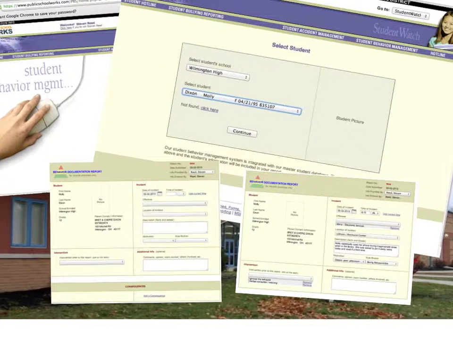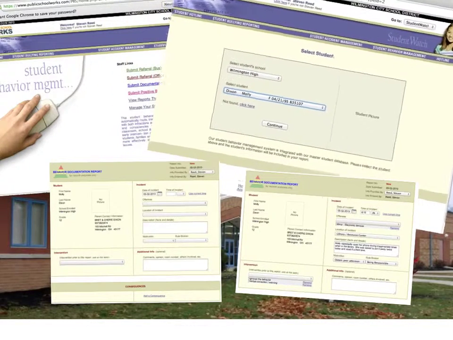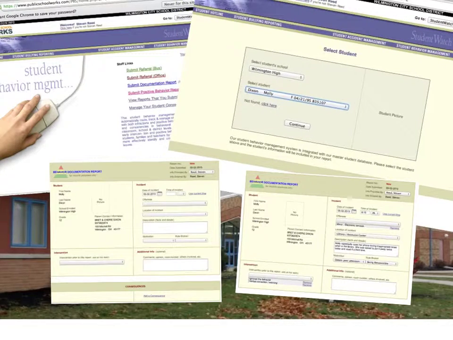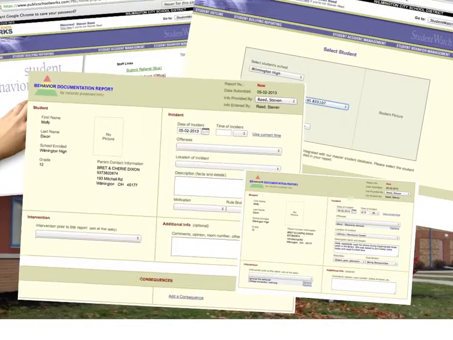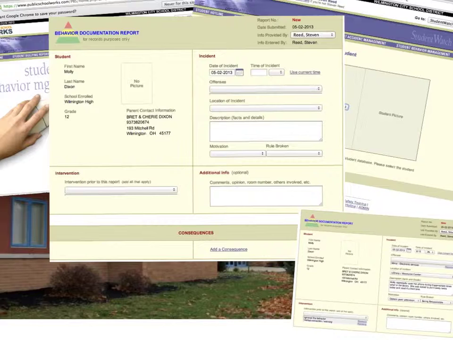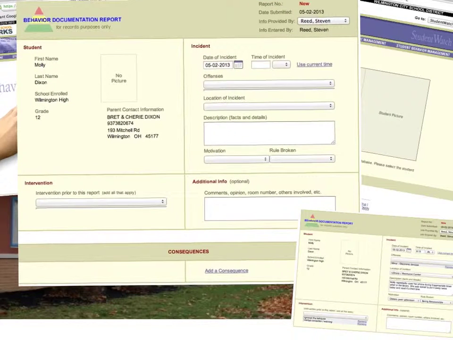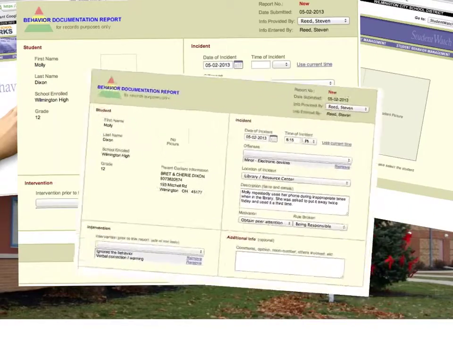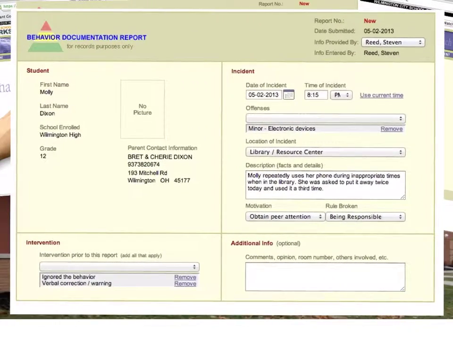You're going to select the student. So we've selected one of our students here with a behavior issue, and then we get brought to this same screen, except this time there are some different choices. So it's going to ask us what interventions were used prior to this report, what the offense was, the location of the incident, and things like this. And this would be an example of a filled out form.